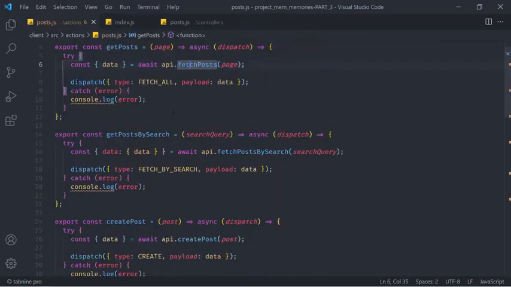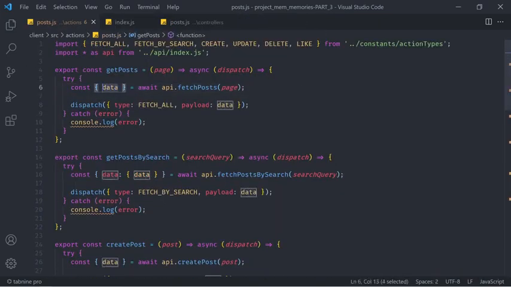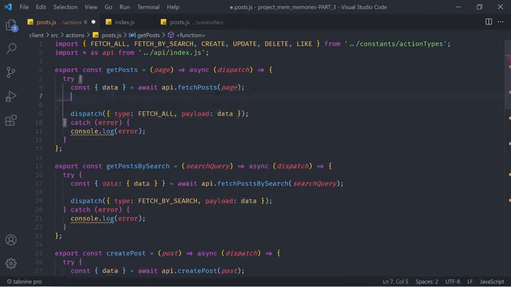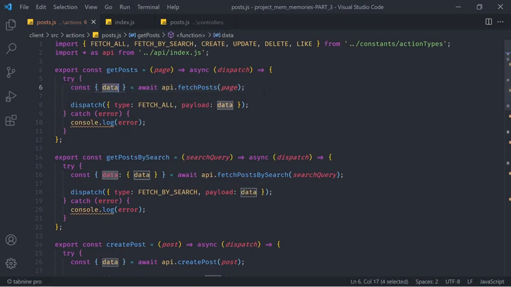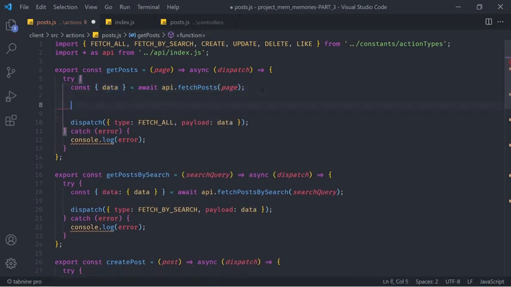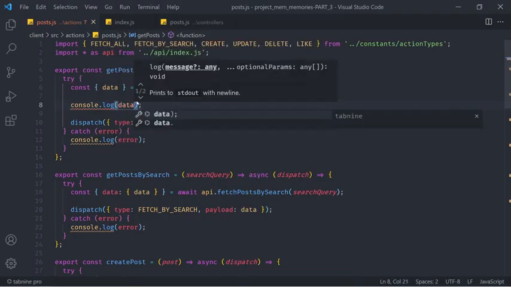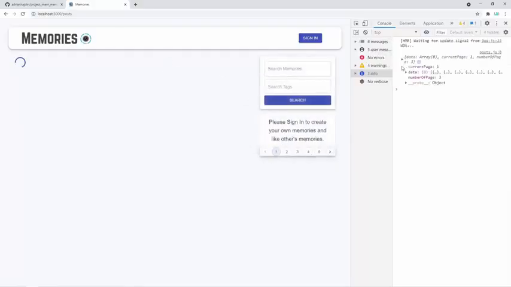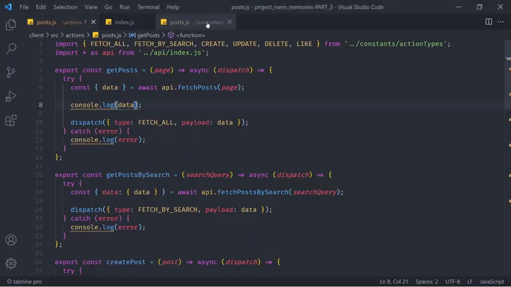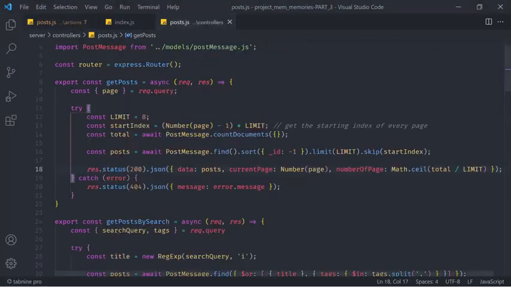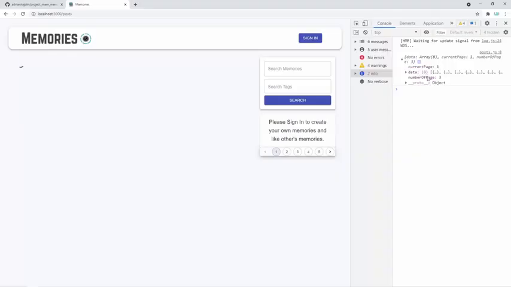So I'm going to go back to our posts action. Before, we were getting just the data for the posts and we were immediately passing it here. But now that data is going to contain more info. So let's see what is contained in that data object. If I open up the console, the current page is 1. The total number of pages is 3. And this should have been pages, plural. So I'm going to go back and just change that to pages.